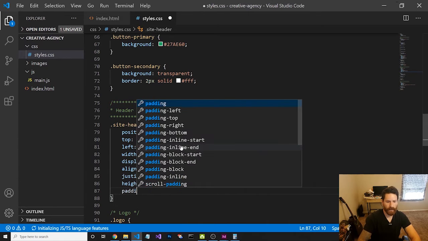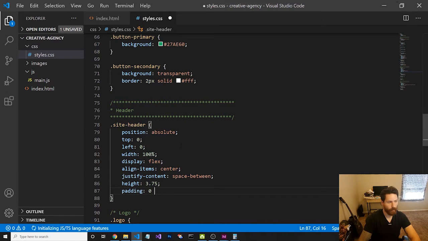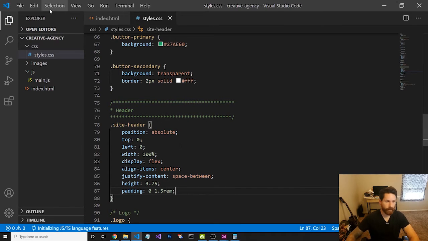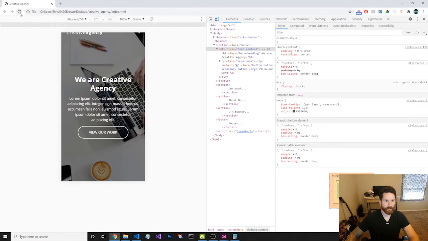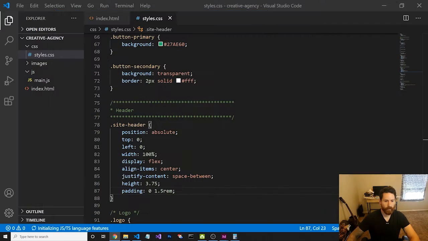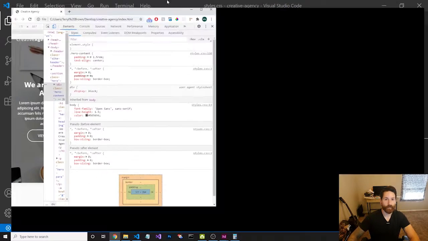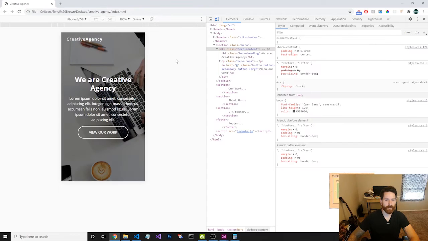Also want to give it some padding, and like I said, we're using the gutter width on the outside of the grid to be 24 pixels or 1.5 rems. So that should give us a much better look. Okay, what did I do? Oh, 1.375 rems. That should give it, there we go, perfect. So our header is coming together.